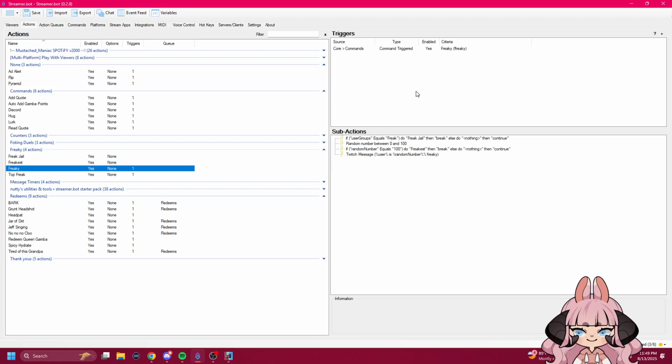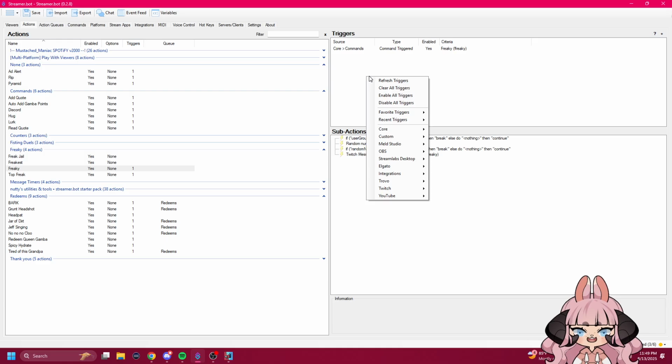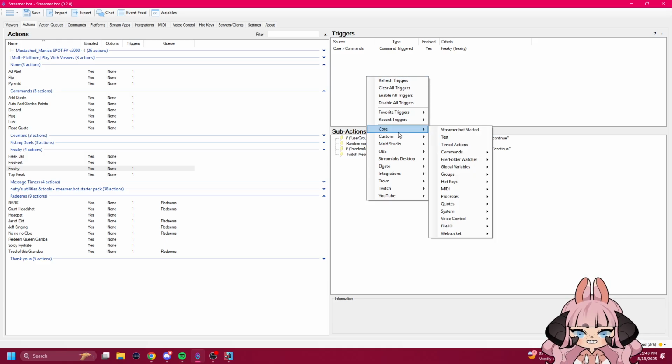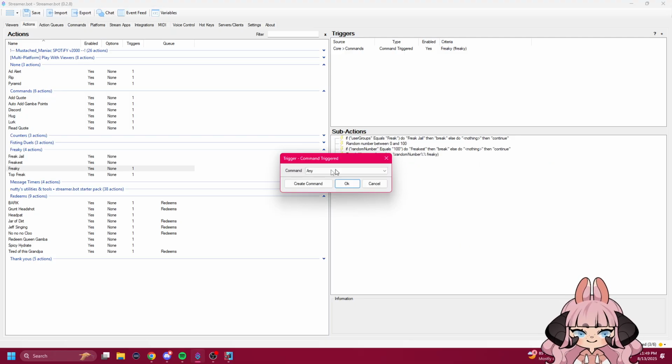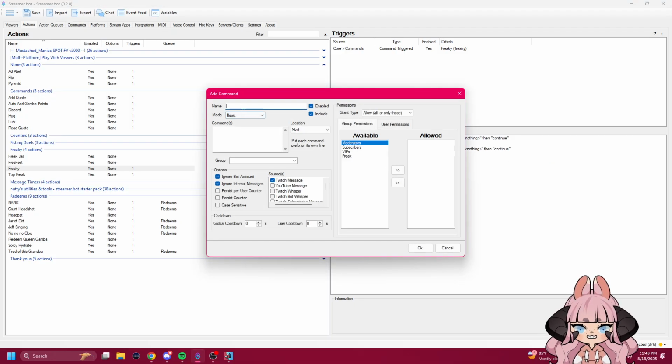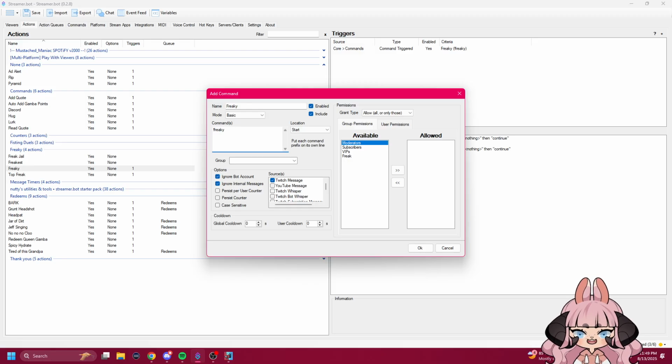You're going to come over here and make a command. So now you're going to right click, core commands, command triggered, and then create command. This is where you just name it, so I'm going to name it freaky. And then on this window is what you want to type in Twitch in order for it to pop up. So you can do freaky, and say you just wanted to say freak, or something else. You can also do this and if they say either freaky, !freaky or !freak, it'll still work. So that's how that works.